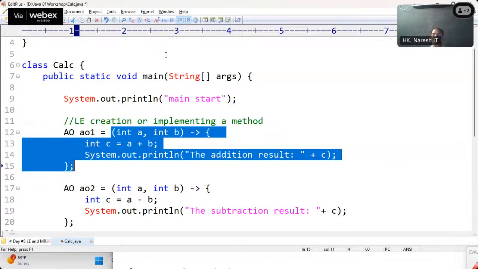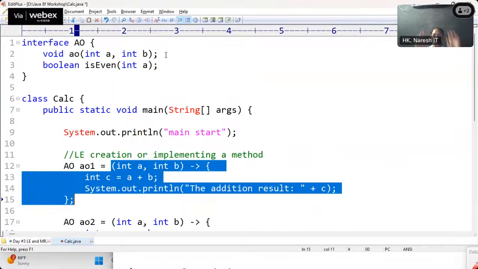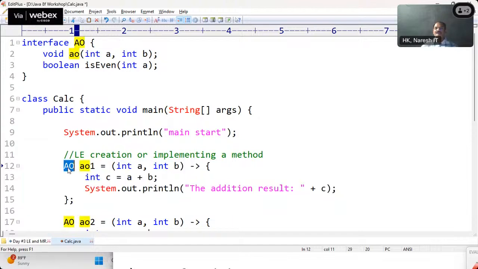Now tell me, the block in your brain is released. One block is there in your body, like a heart block; in your brain, one block is there. Now the block is open. You are creating a lambda expression without a name. At creation time, the name is not there. For calling, for execution, a name is required. Where is the name attached now? This AO functional interface method name.